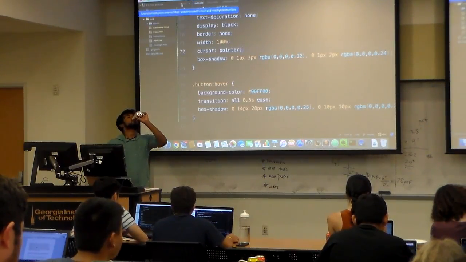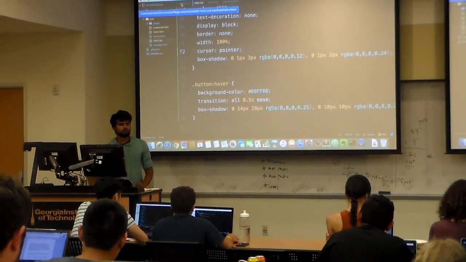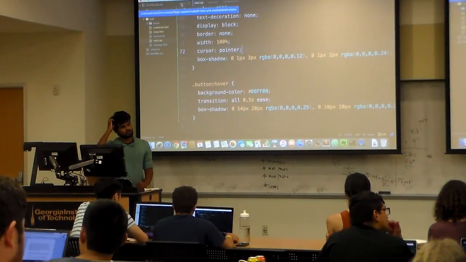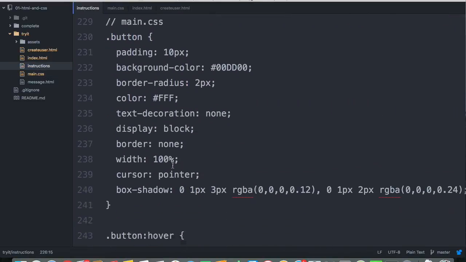I think you just asked, if you have multiple buttons, how do you differentiate how to call it? You could have different classes. So you could have class button one, class button green. Yeah, okay, cool. So I'm going to move on to step 15 now.